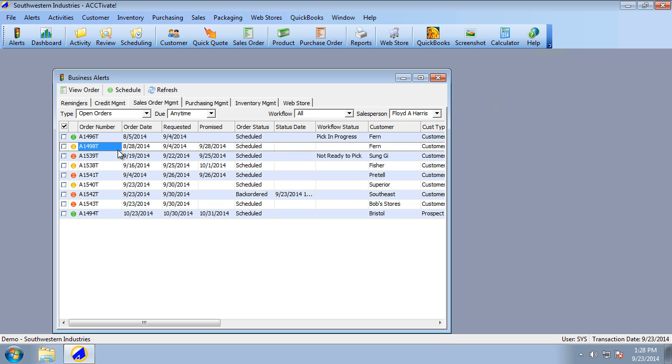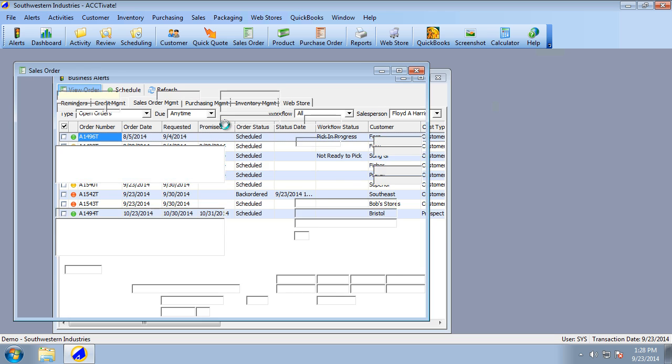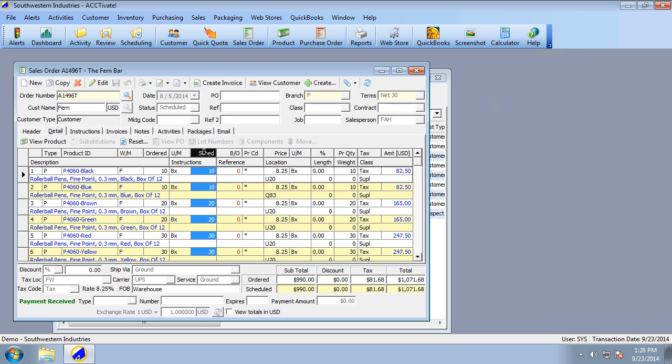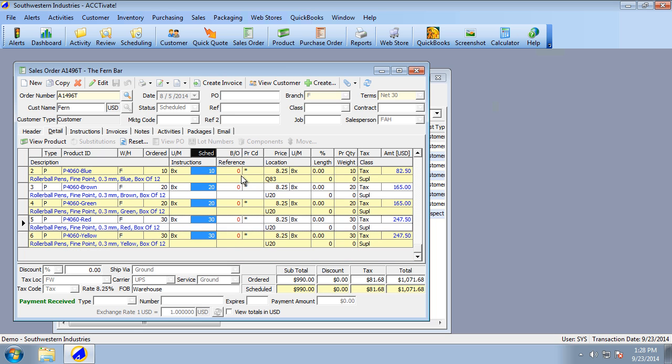So again, the lights here, the green light means that the order is completely scheduled. So let's go ahead and take a look at this order. This one is marked as green. And you can see on the detail, everything is set to scheduled. There are no back ordered items. So that's why that one is set to green.